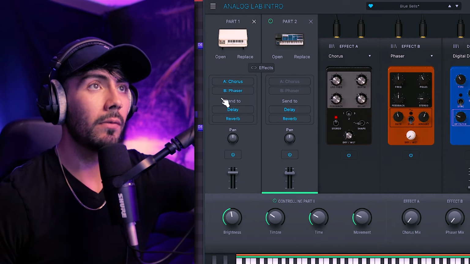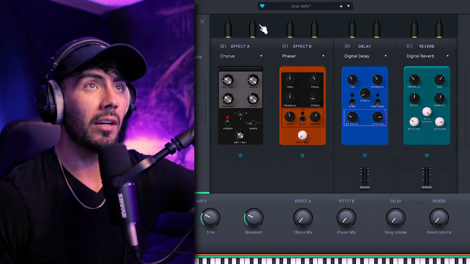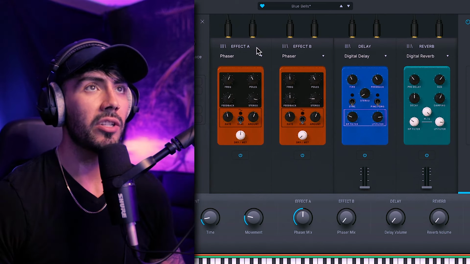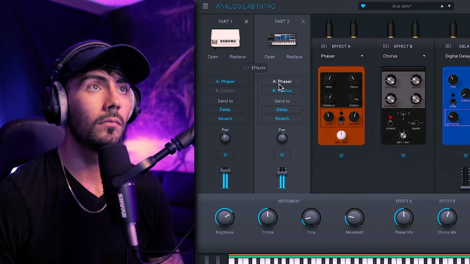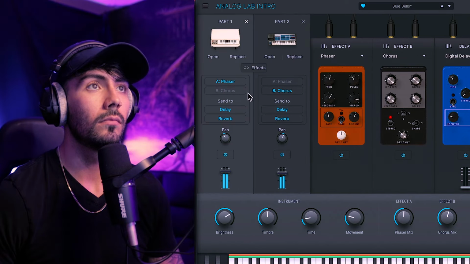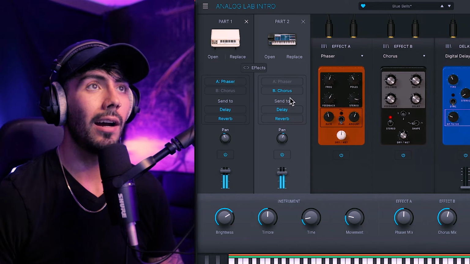And then over on the bottom over here, we have different effects, which we can customize. Over on the first one, we can change both phasers, we got 2 of them over here, to a chorus now. I like this a lot more.